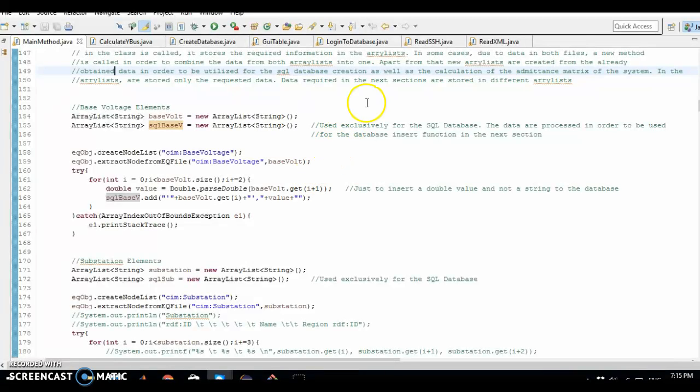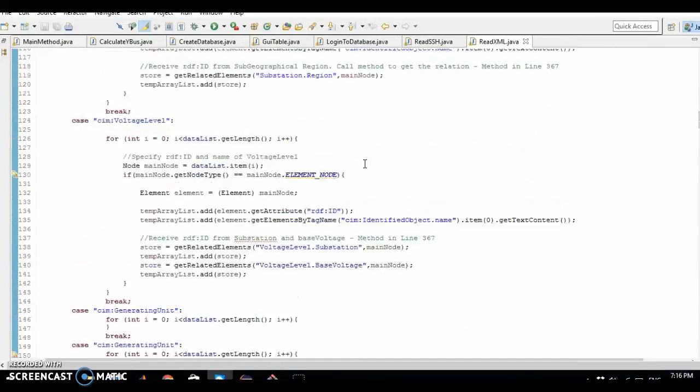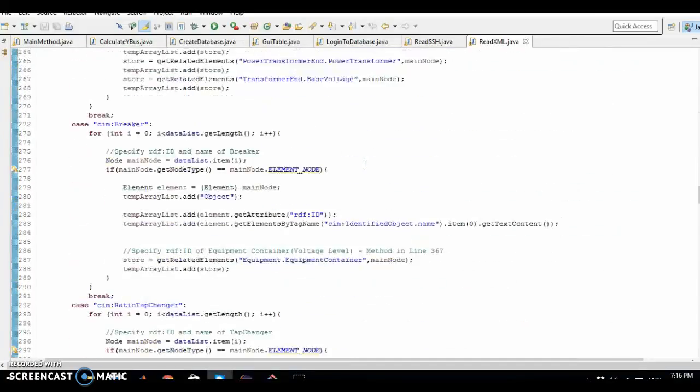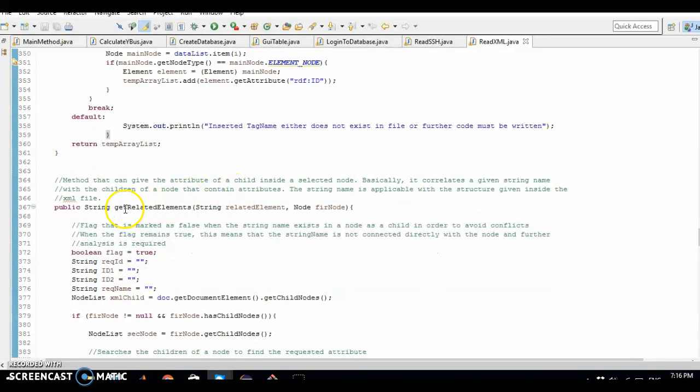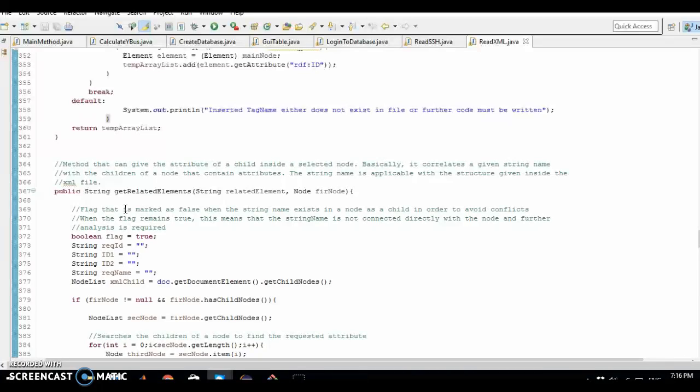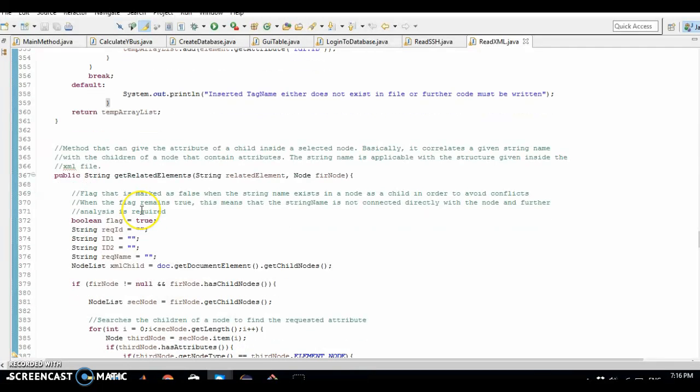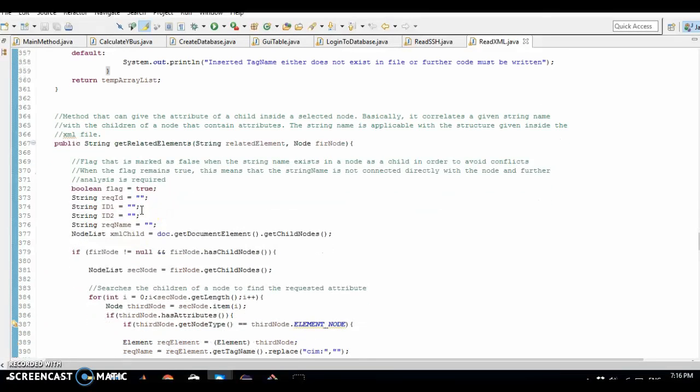However, there are cases where the child nodes of a parent have attributes that we want to store in the array list. At that time we will call the method getRelatedElements. What it does is get the tag name of the child node and the parent. It goes through all the child nodes, and if the tag name matches the specified one, then it returns the ID.